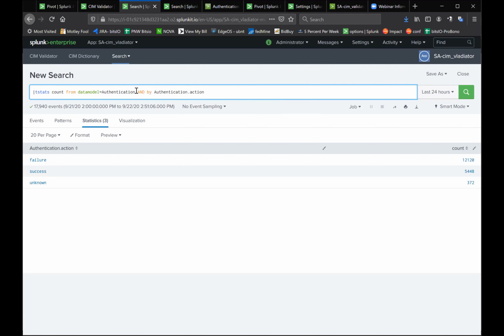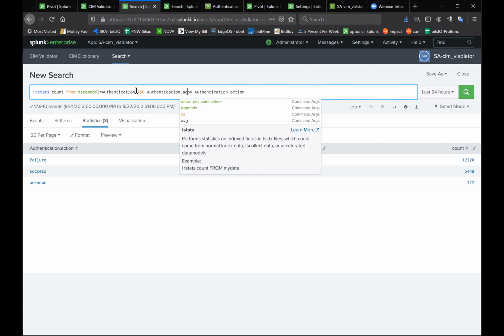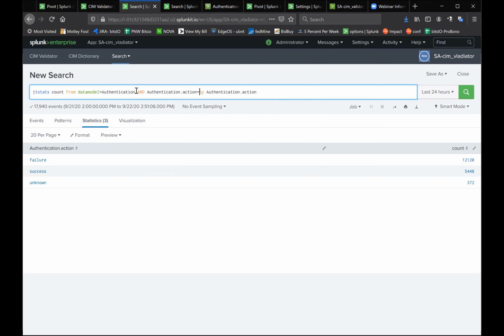And you can say also and authentication.action for success.